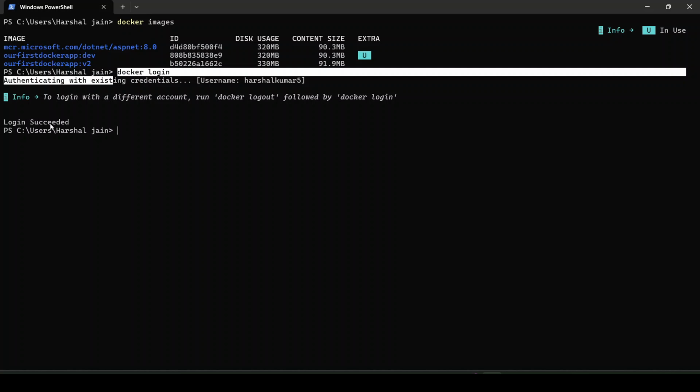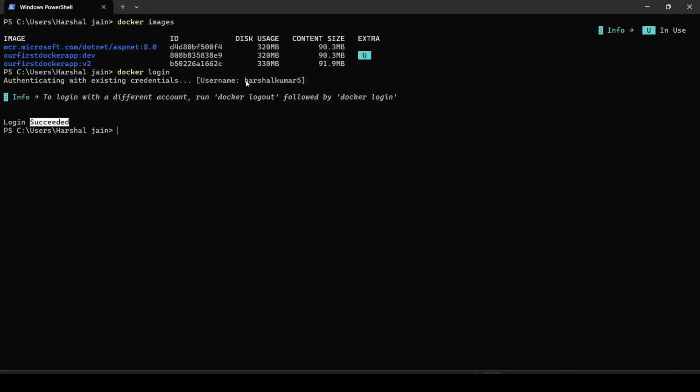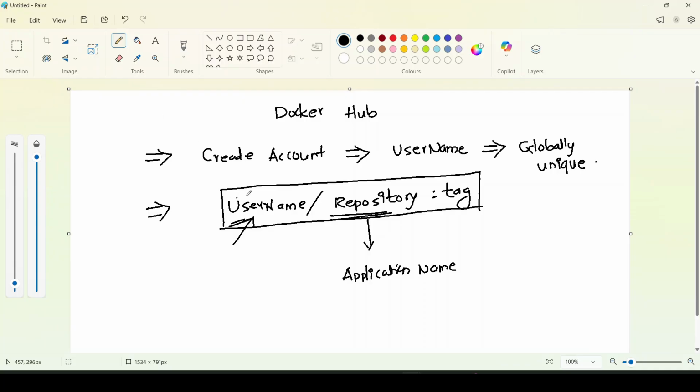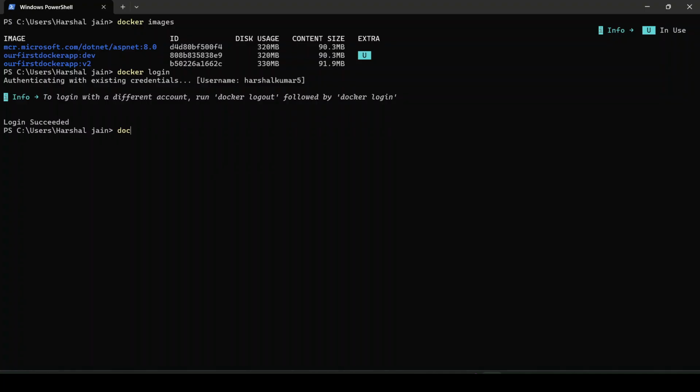And now you see it says login succeeded. And now you can see I am logged in with my account, that is Harshal Kumar 5. Right? So the first step: the format of the image which we are going to upload should be this one, right? So I'll say docker tag and let me just copy this.